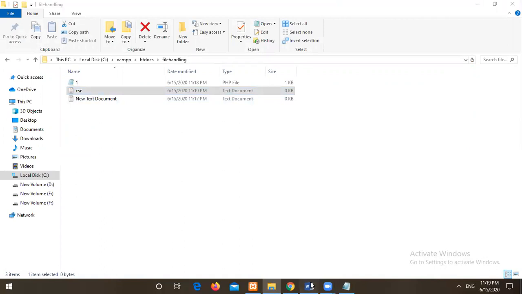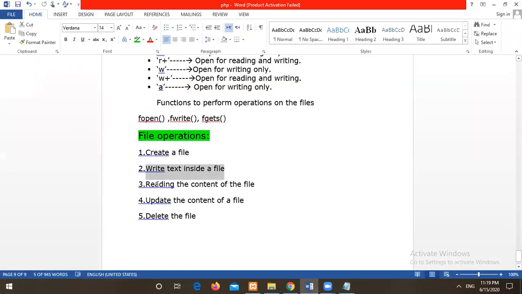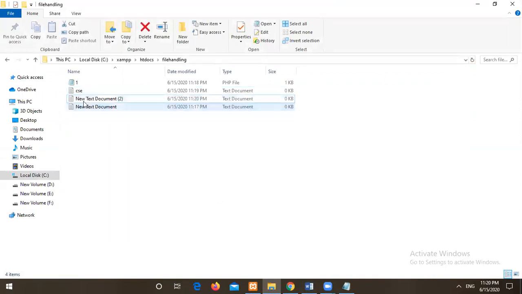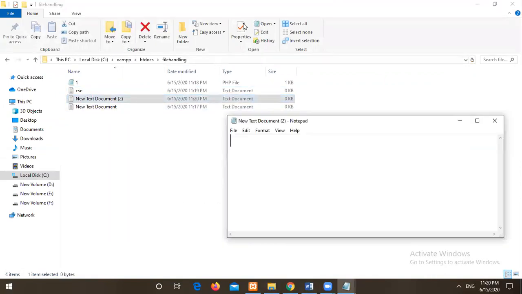Now what is our second program? We will write some text inside a file. Then I will go to this location again and take one more new notepad. Here I will write the code: less than question mark PHP. Then I will take the file name csc.txt, and one more variable.